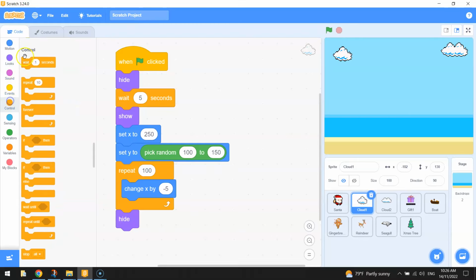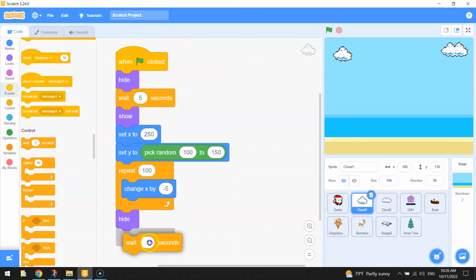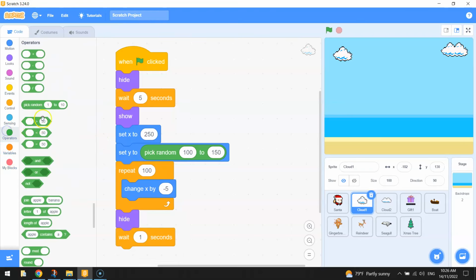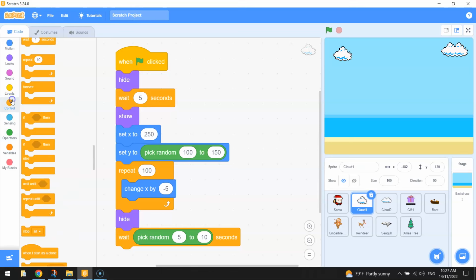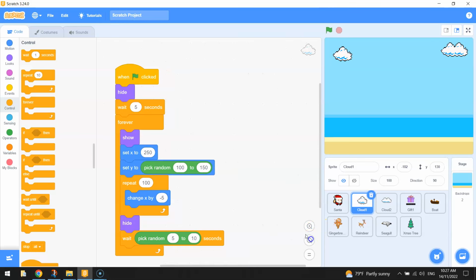We then wait for a random amount of time. So I'm going to go back to my operators here and pick a random amount of time. So maybe every 5 to 10 seconds we're going to get this cloud to show up. After that 5 to 10 seconds we're going to get the cloud to show up again and repeat this process. So we need to bring in a forever loop here and just drop it about there.